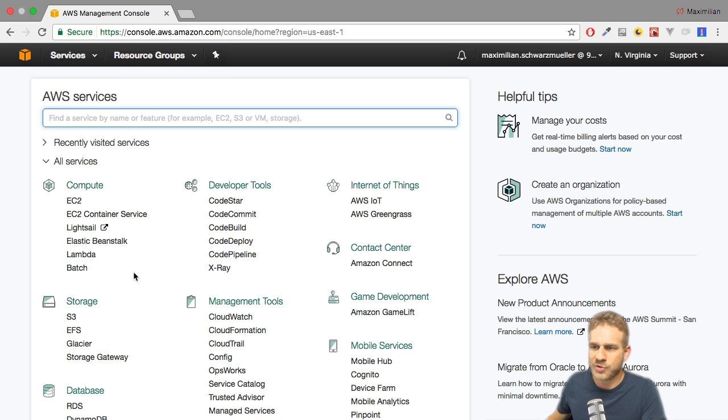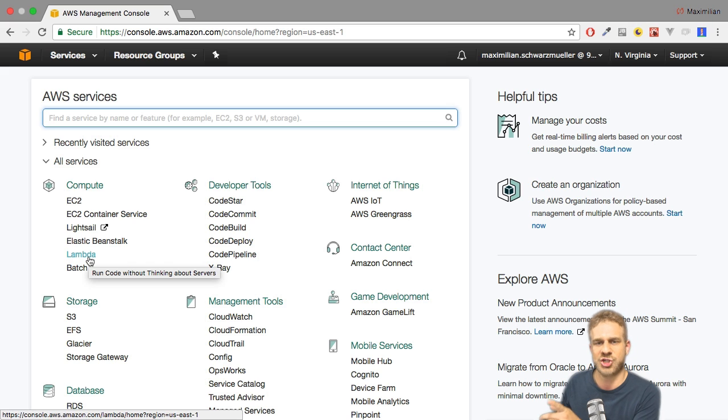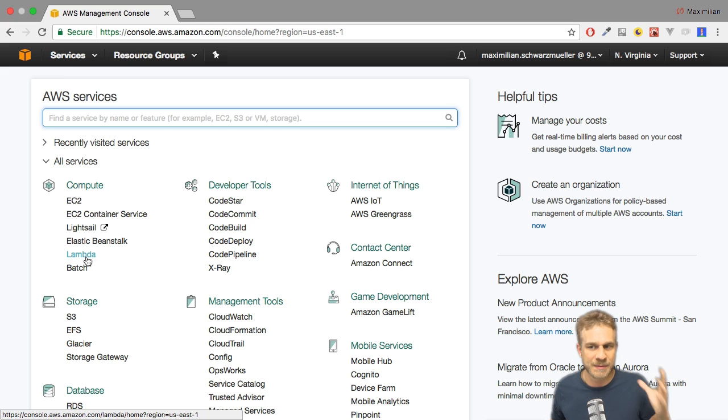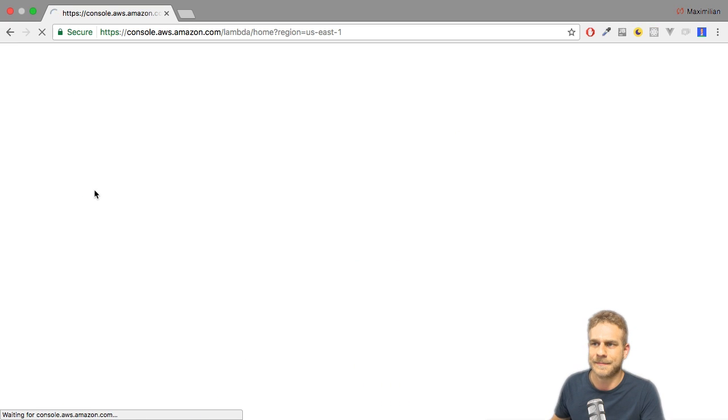So let's go to the console, and here we can either simply search for Lambda, and we have it here, or choose it here from the compute section. And that already is interesting. If you watched my other videos, you saw that EC2, which we use to spin up servers, also sits in the compute section. So both services seem to be usable for similar tasks, and they are. We can spin up an EC2 server and run our code on it, and we can use Lambda to run our code. So let's click on Lambda.